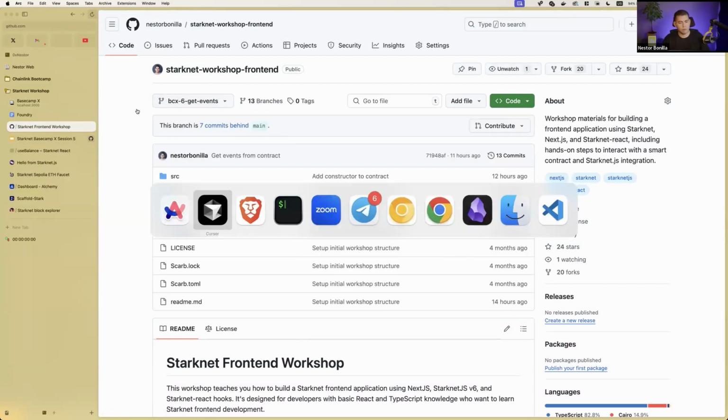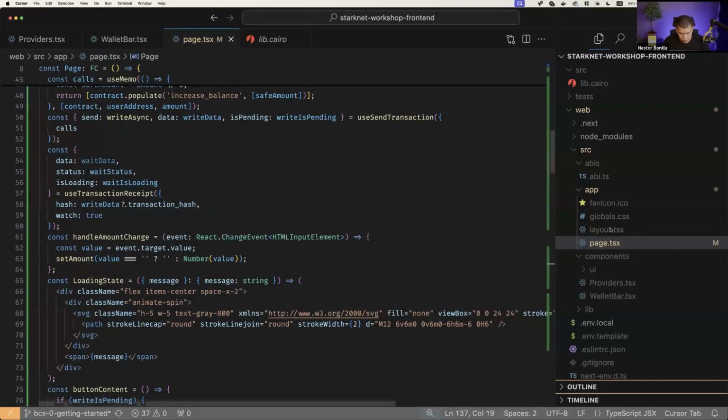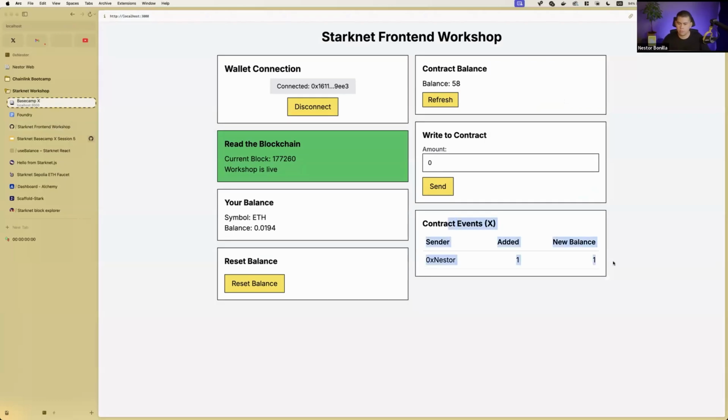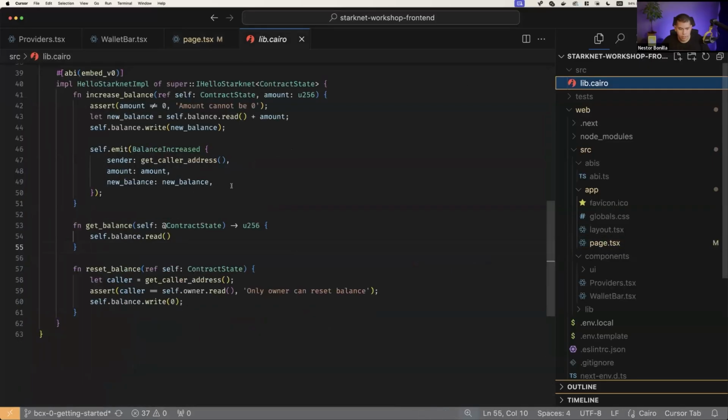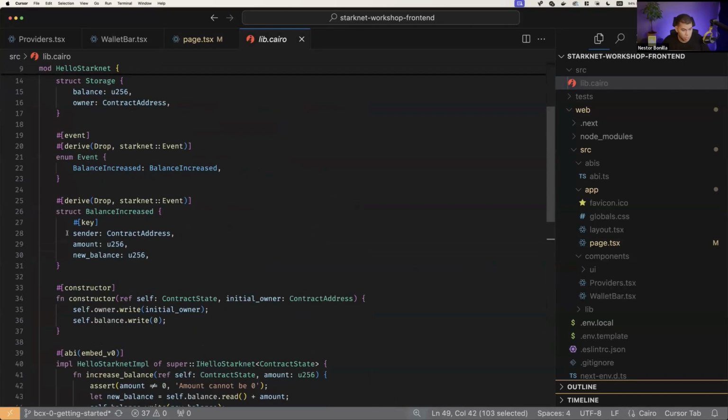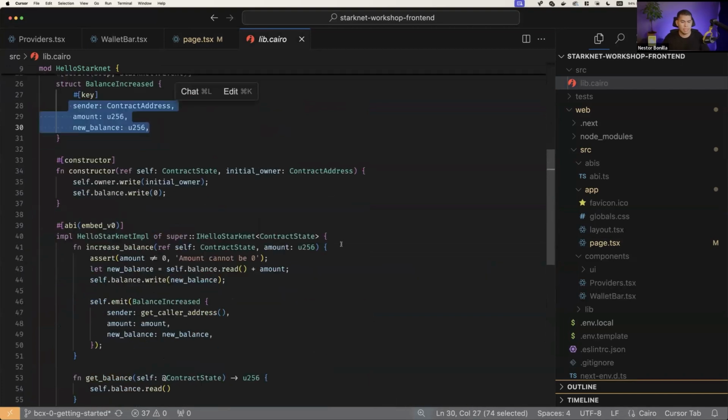For get events, let me first show you how I want to show that. Okay, this is how I want to show it: something like a small table, where I'm going to have the sender, any numbers that were added, and the new balance. That's it. And that correlates with the 3 parameters. You can go back here and look at the emit of the event. It's 3 parameters, the ones that I define here in balance increase, and those are the ones that I want to show.